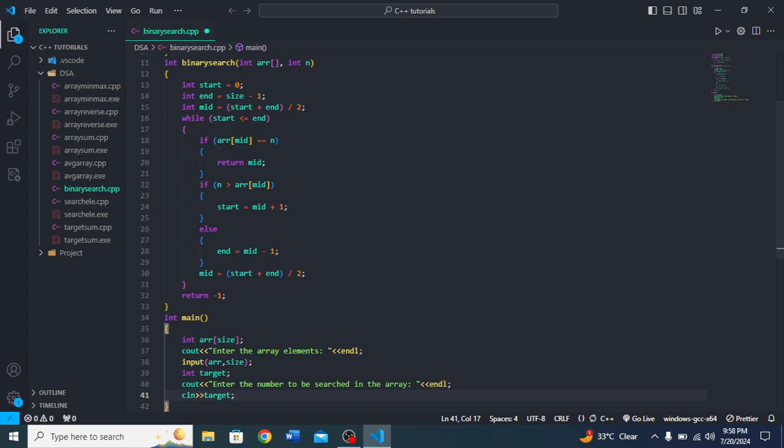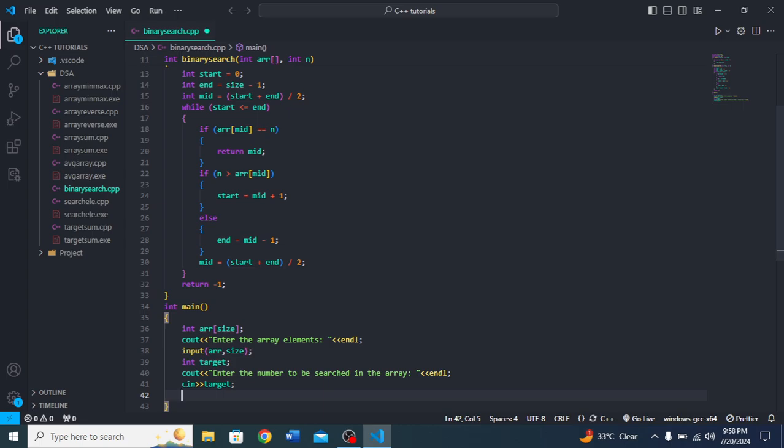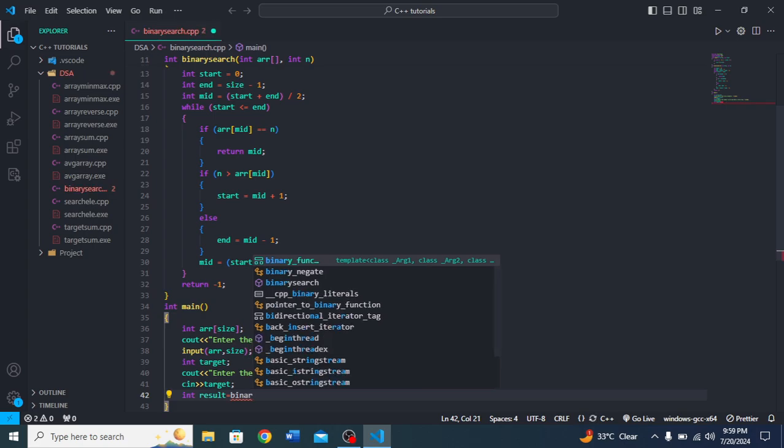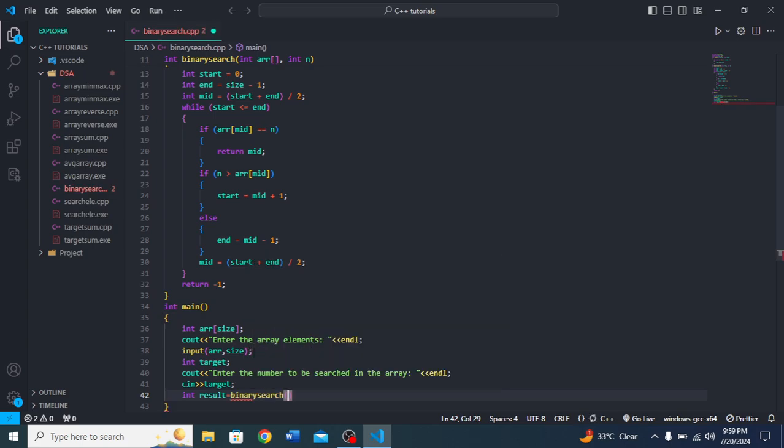So now, rather than directly displaying the result by calling the function, what I like to do is store the result in another integer variable, which in my case I would store as integer result. So I will directly call the function and pass it the array along with the target.